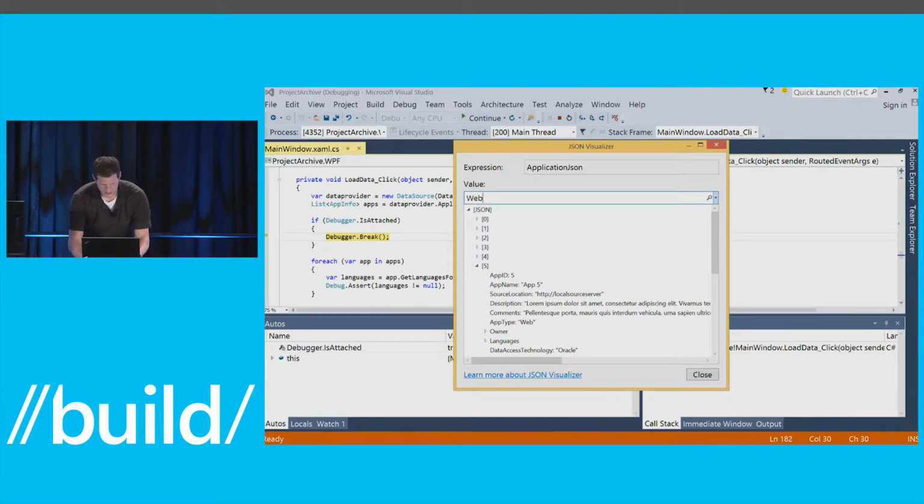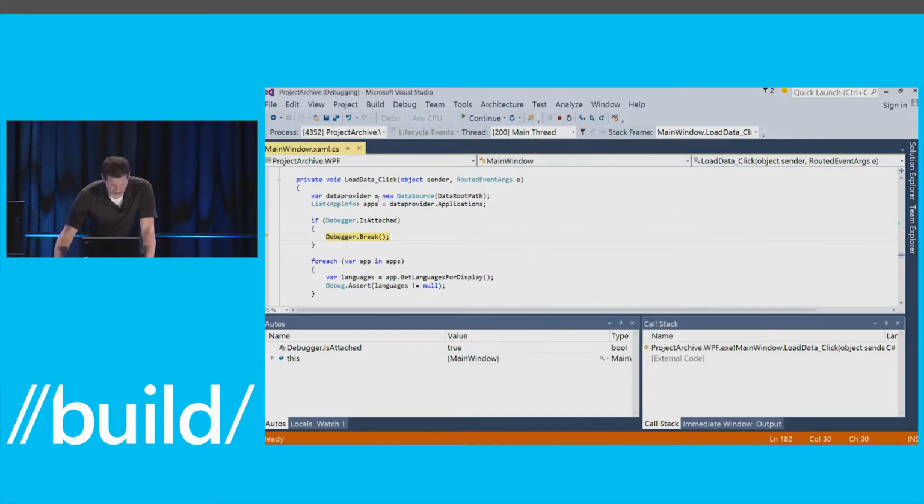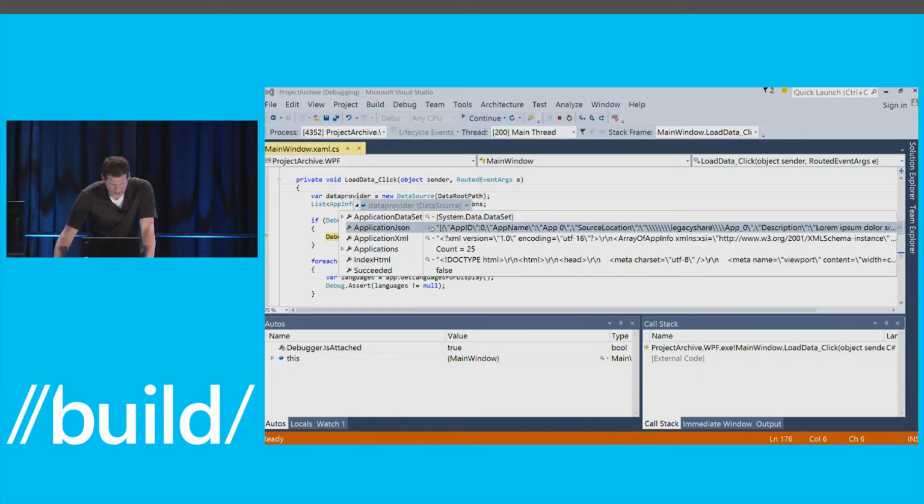It supports search, so I can see I have an app type of web. If I want to search for all the places that I have web, you can see that that happens very quickly. And the next time I come back here, it's going to remember, oops, sorry, hovering on the wrong thing. It's going to actually remember that I had selected the JSON visualizer, so you don't have to select a different visualizer every time. Once you select it, we're going to remember what you selected for that variable for the lifetime of that Visual Studio instance. So that was the JSON visualizer.